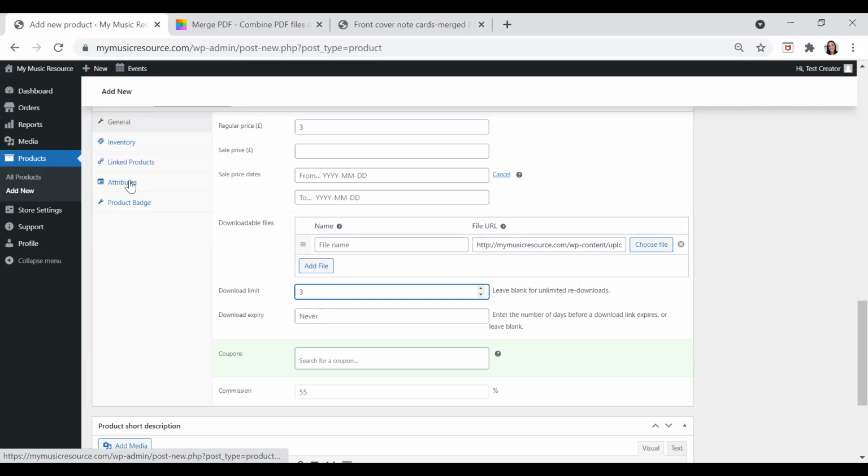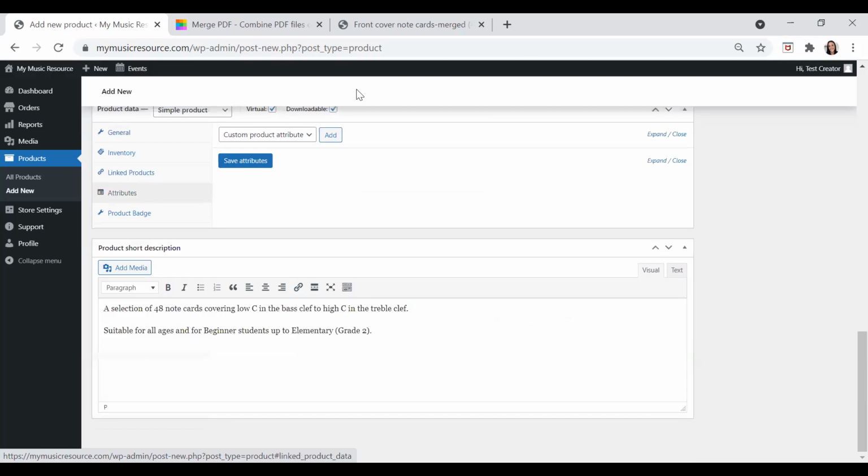Okay, and finally, moving on to product attributes. Just before I move on to that, you don't need to include anything in inventory, linked products, or product batch. Just under general and attributes, they're the only sections you need to complete. Okay, let's talk a little bit about attributes.